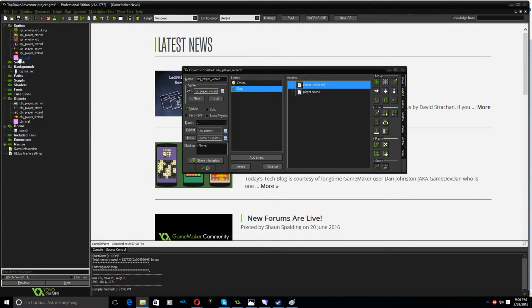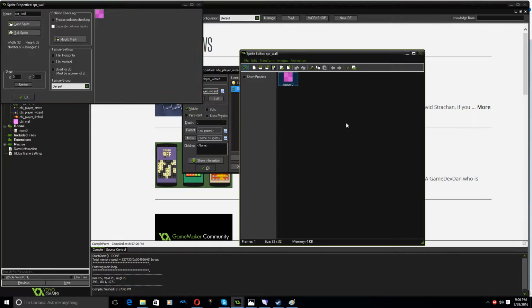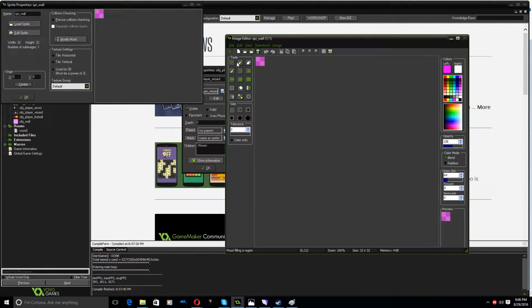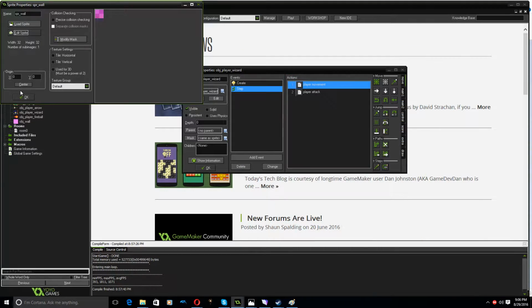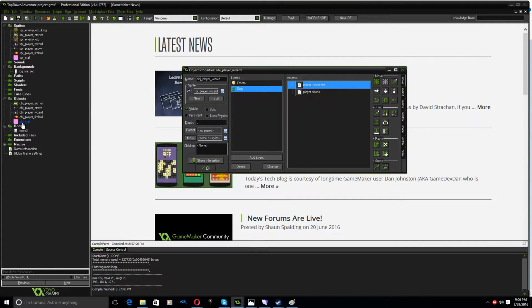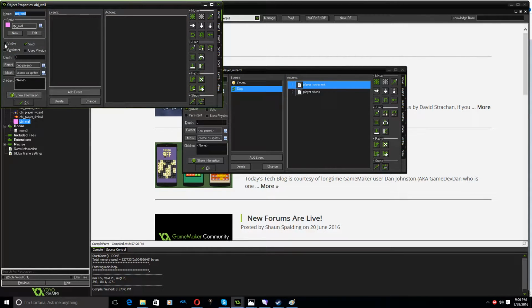What I've gone ahead and done is created a sprite for the wall, and I just want to show you this here because it is semi-transparent. I made a new 32 by 32 sprite, set its opacity over here to 128. I'm going to set it back up to 255 now that I've done that. And I just made it a really bright pink so it stands out. And then I made an object called object wall, which is not visible but is solid.